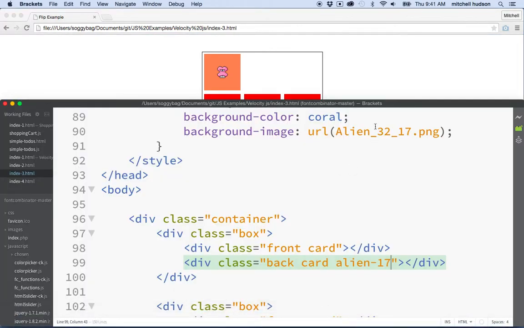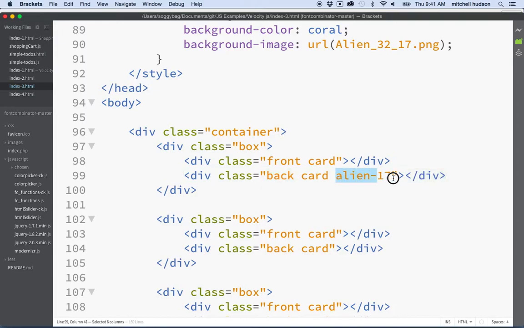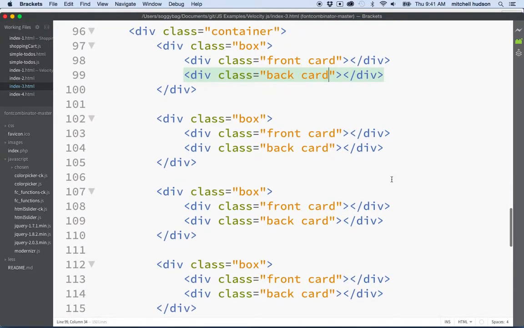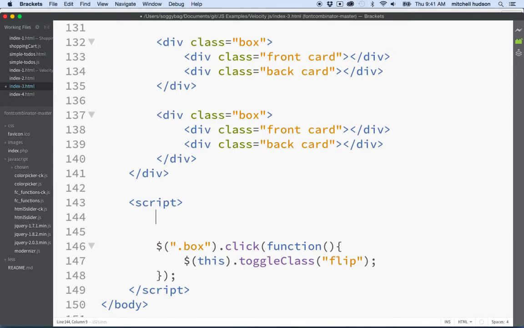So now what we're going to do is assign these class names with JavaScript. So I'll just delete that one for now so it doesn't double up. And what I'd like to do is down here create an array. Let's call it alien array, right? And this array is just going to contain the class names. So, you know, alien 17 is one of the class names.